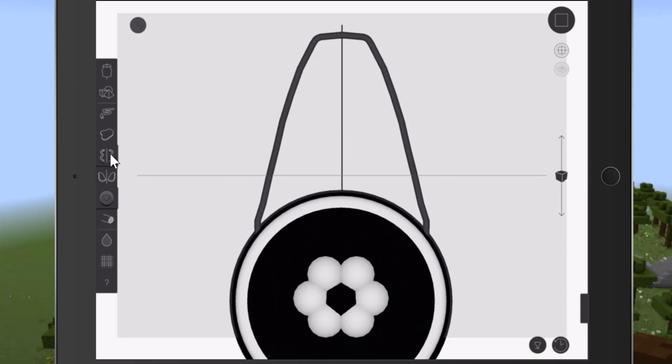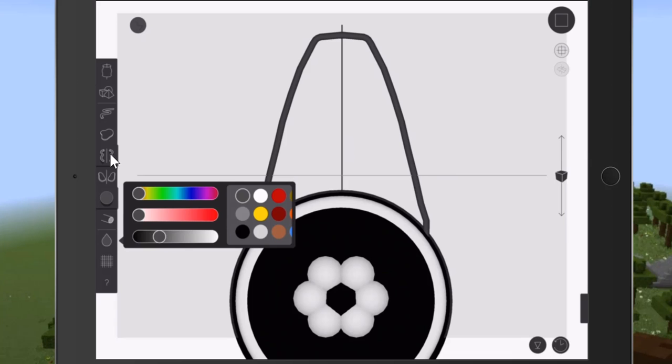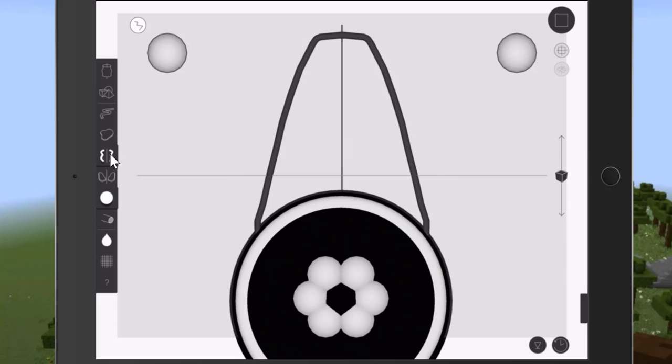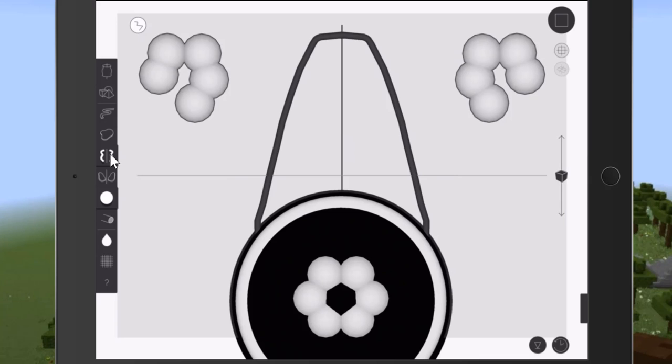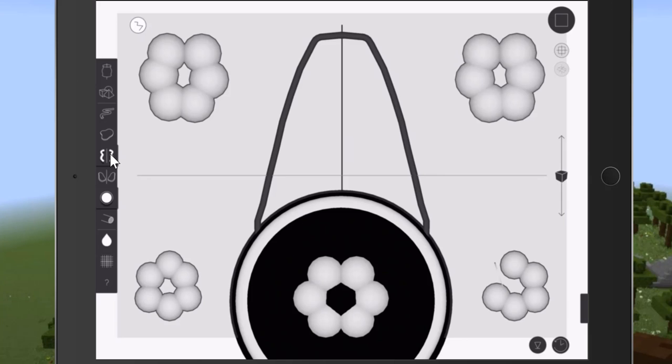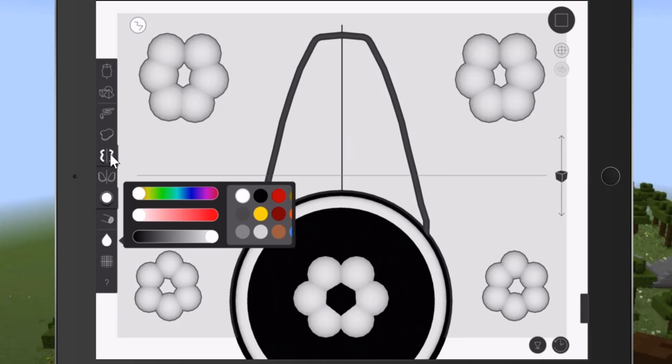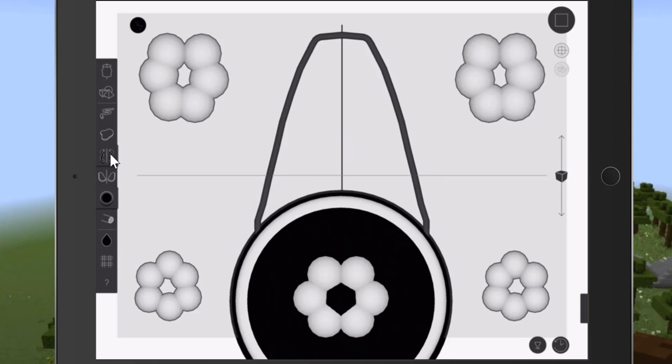So again, I'm going to go back into my symmetry line tool, make sure it's relatively thick, white for my petals. Be slightly thinner for this one's. And then the black pollen in the middle. And because I'm using the symmetry tool, you can see it's happening at both sides.